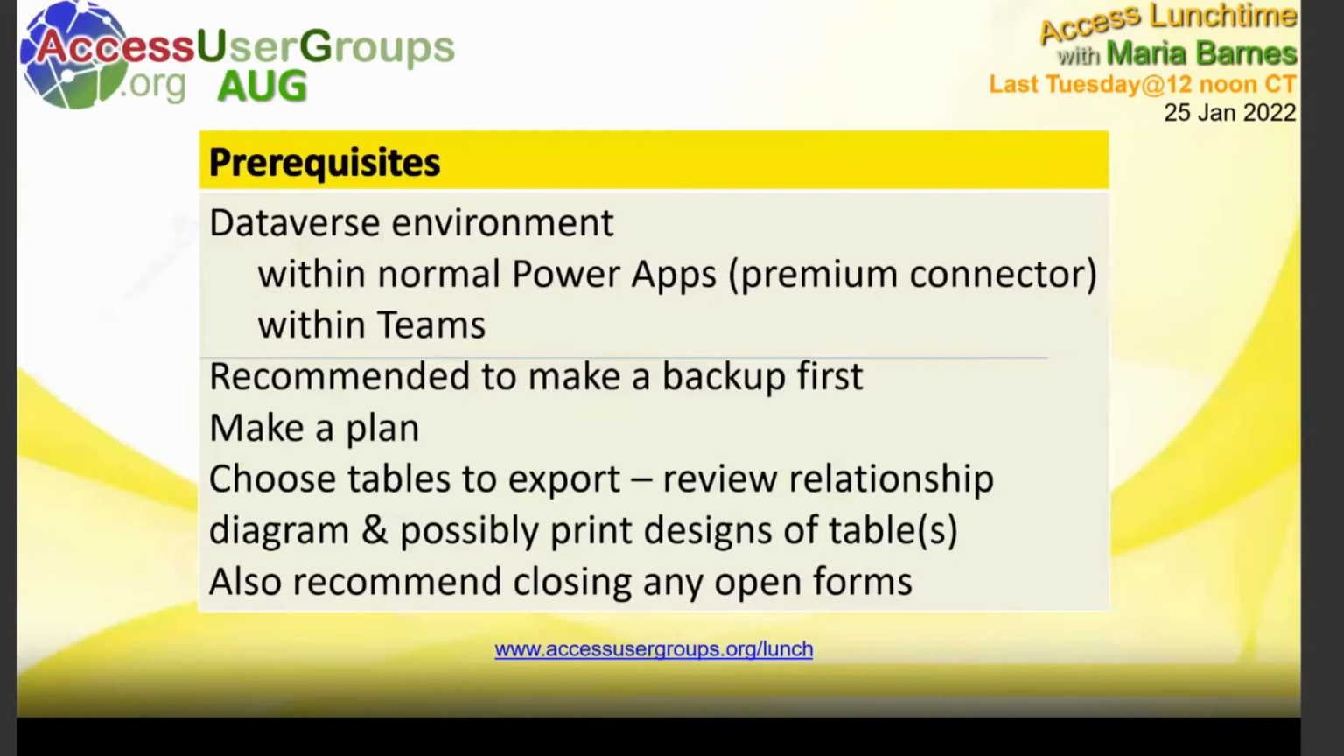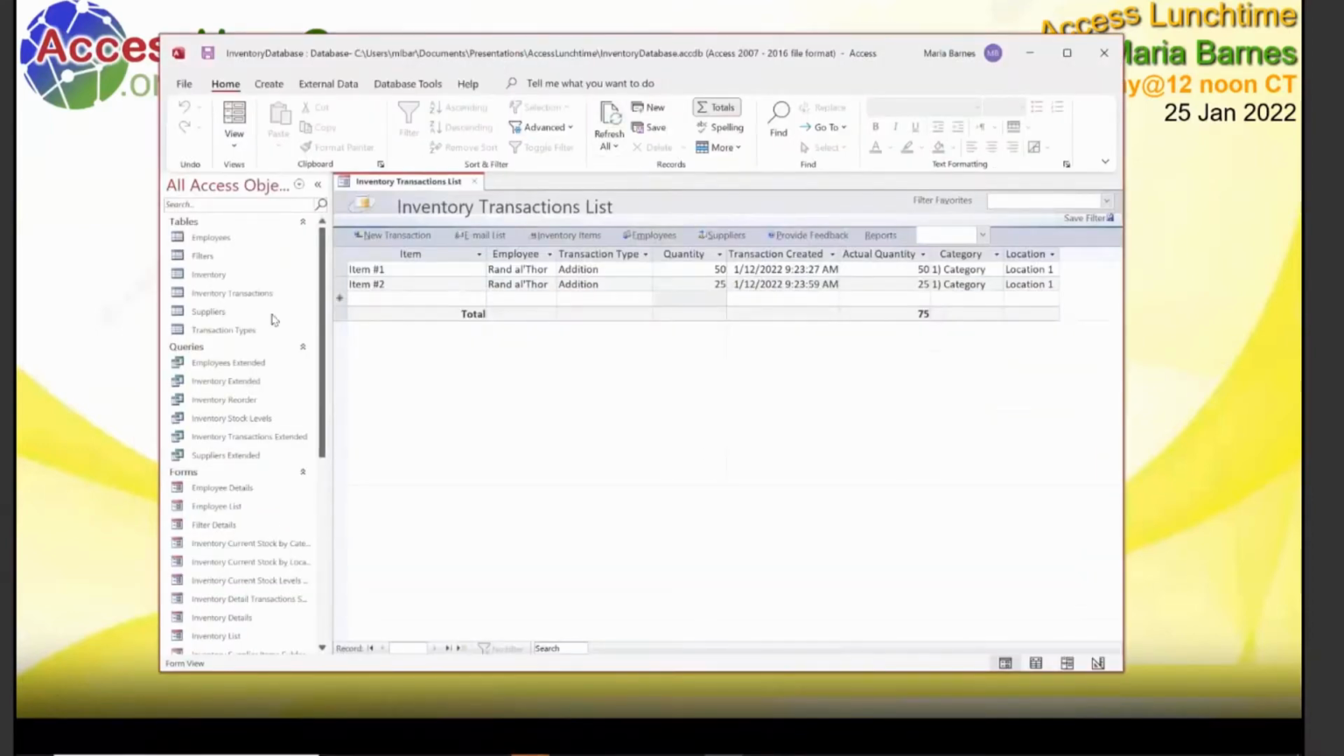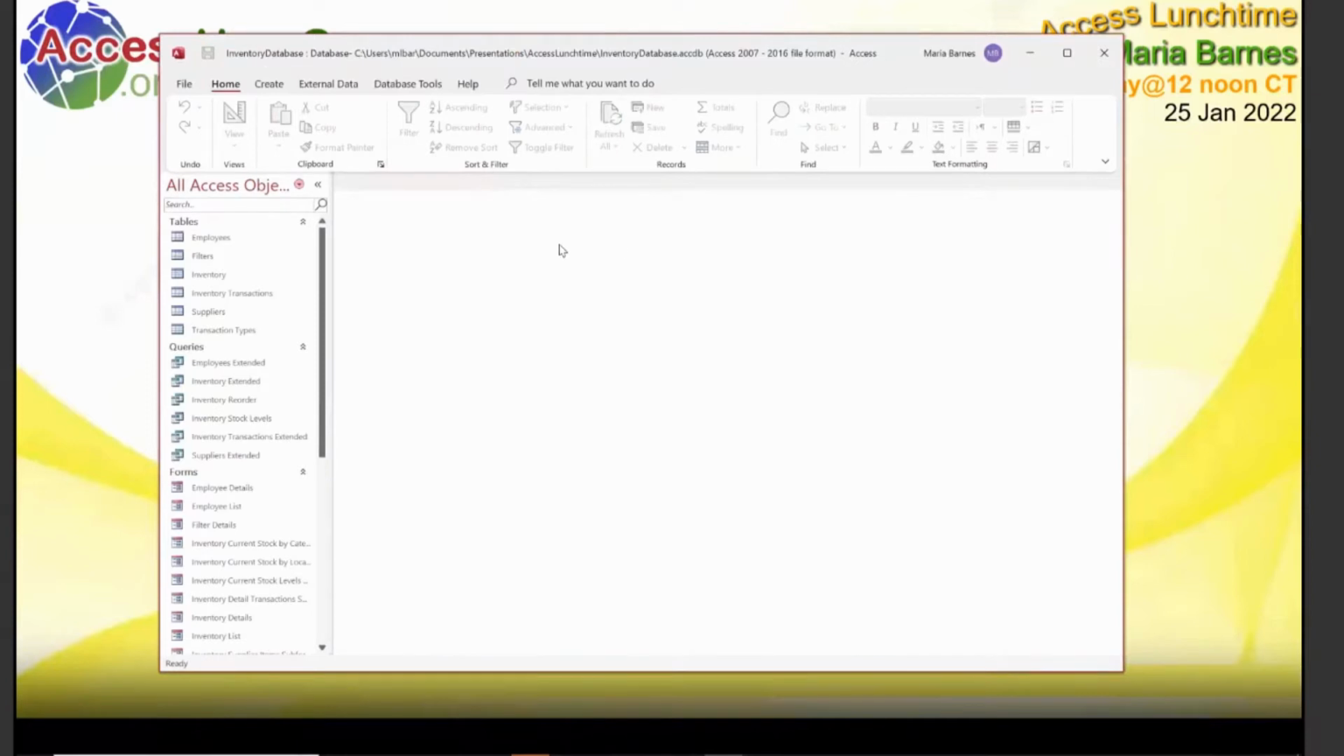Choose your tables that you're going to export, maybe review their relationships, the relationship diagram, and possibly print the designs of the tables. When we're doing validation here, the reason for doing that will become a little bit more clear. And then also I recommend that you close any open forms, like for example on our inventory database, which I'll pull back over here. I'm going to close this form that auto opens before I actually do the export.